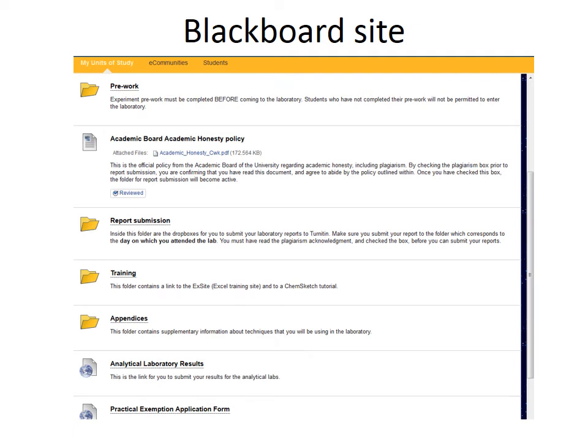Make sure that you familiarise yourself with the lab program folder on Blackboard, as it contains all the essential information that you will need for the course, including the pre-work quizzes, the folder for report submission, and other important information like appendices. This year you are expected to be able to use ChemSketch or a similar structure drawing program and Excel or a similar graphing program. Information about these can be found in the training folder. You should try to do this training as soon as you can.